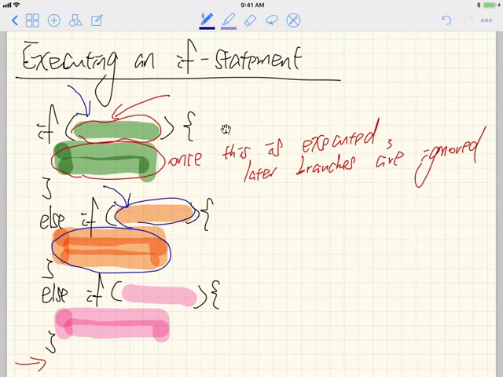Okay, the similar logic. Basically, you're going to keep trying to evaluate the branching conditions, and as soon as you hit the very first one that you evaluate to be true, you're going to execute that branch and ignore the rest. Okay, so far so good? Okay, hopefully that's clear. Now, question for you.